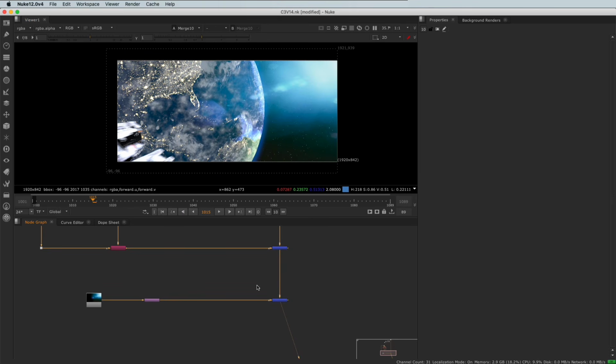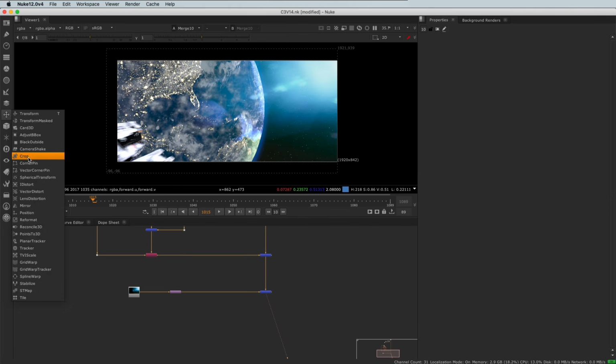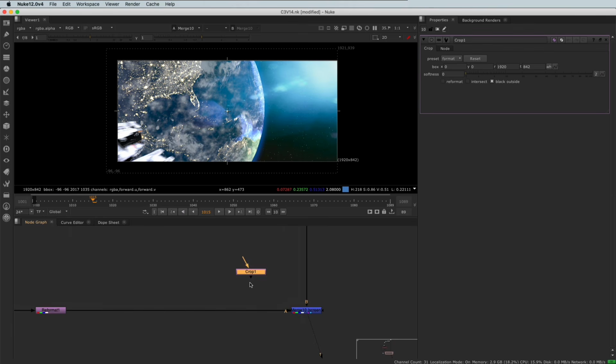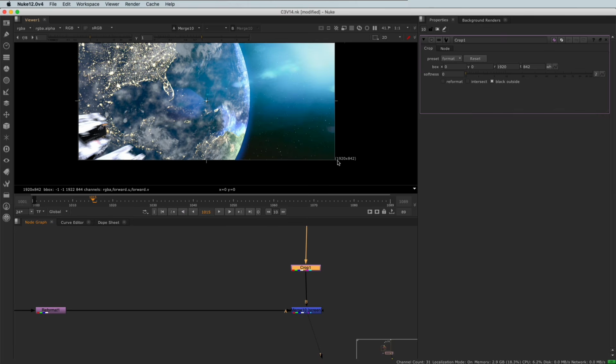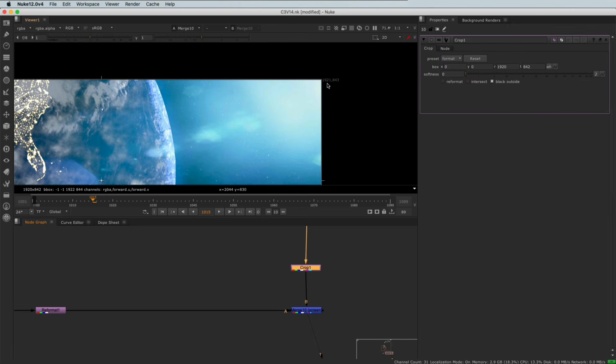And I will create a crop node in order to disable those B-box here. The crop node can be found into the transform menu and here, crop. All right, and I will connect that crop right here. And boom, as you can see, that dotted B-box disappeared. And now we do have a file format of 1920 by 842 still, and the B-box is, oh, why? Why it's 921 by 843?